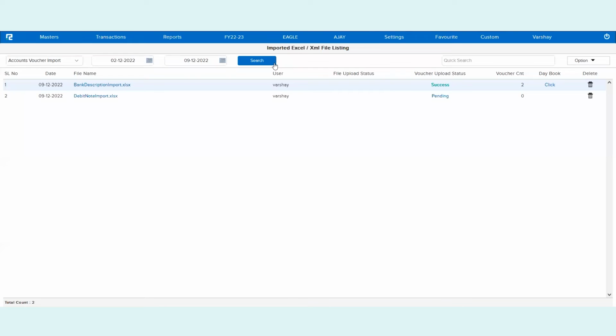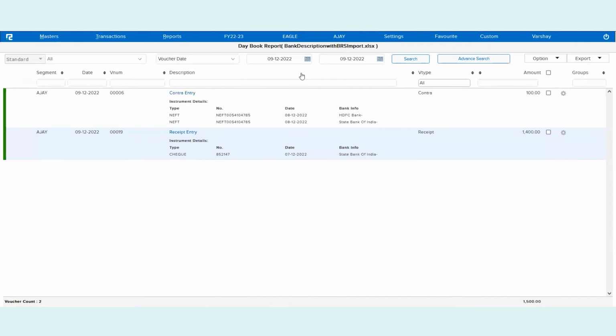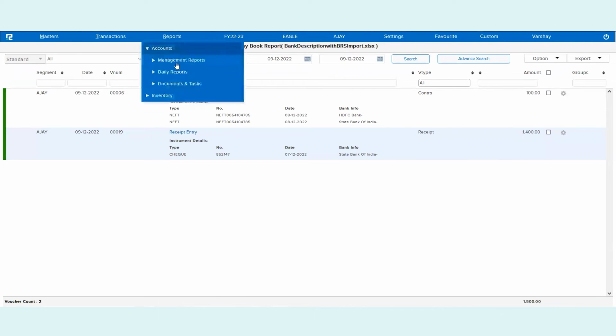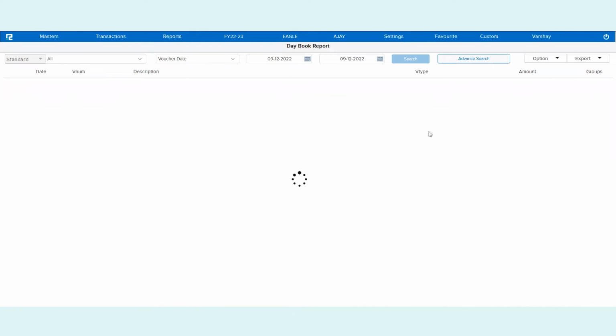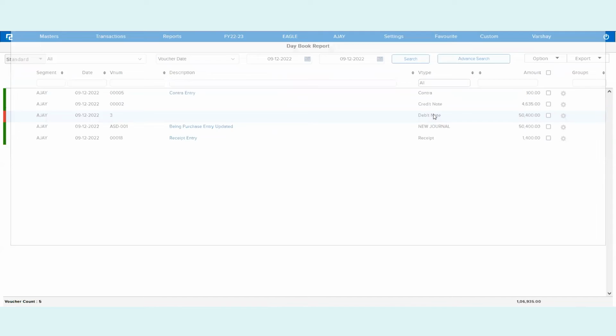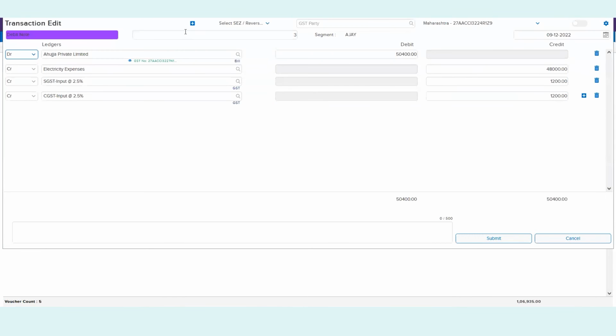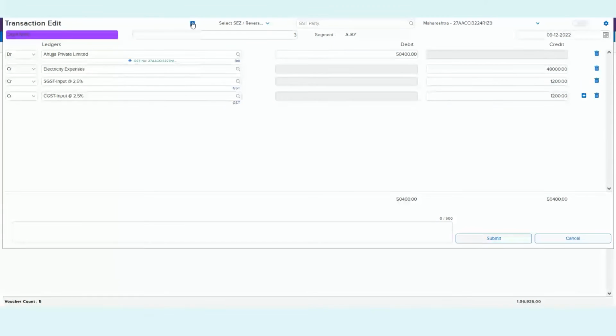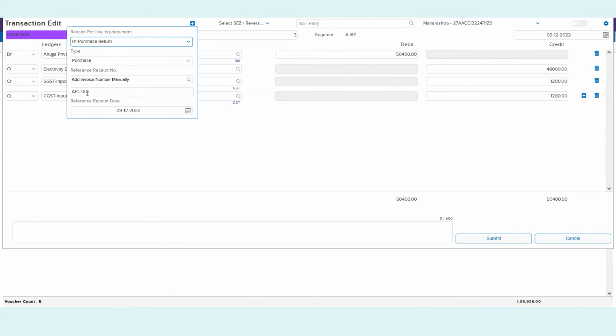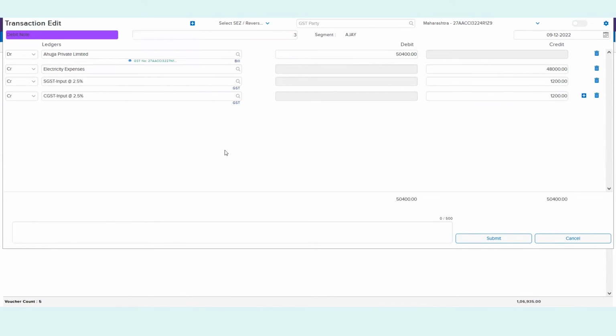Let's check if our Excel got imported. No, it still is pending. Once it gets imported, I'll show you how it will look in the books of accounts. So for example, this is my debit note. This is the plus icon. We are updating the reference receipt number and the reference date over here. Say the bill number is APL-001.